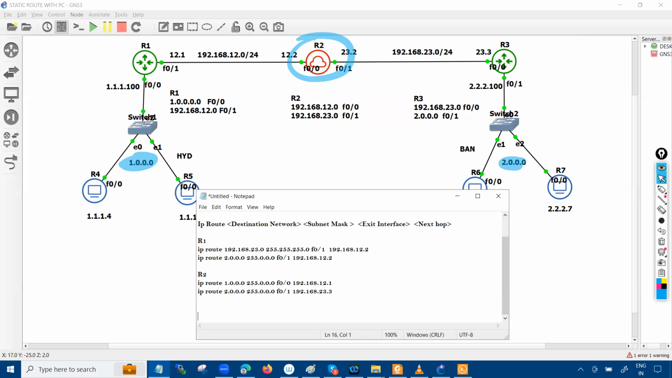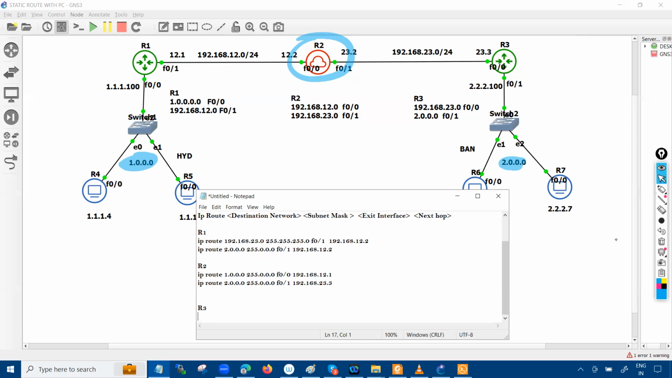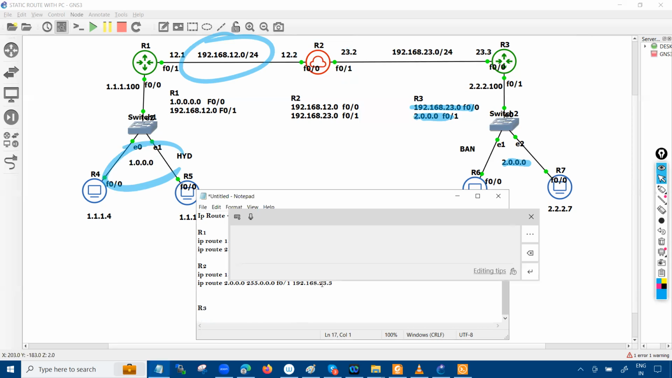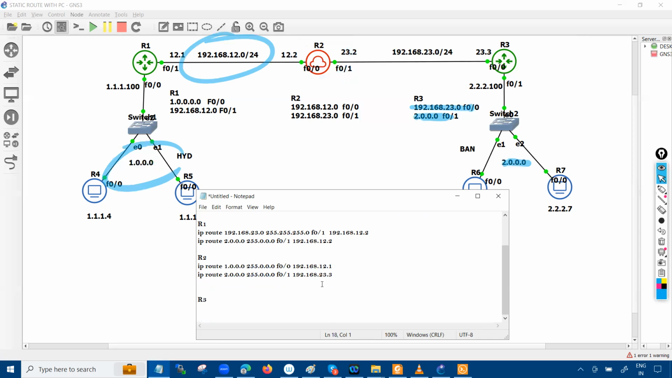On router 3, what happened, if you see on router 3, I already have 23, which is this one, and already have 2.0, which is this one. So which network don't I have? I don't have this network and I don't have this network. So on router 3, we need to define these two. Simple, ip route 192.168.0.0/24, then 0/0, the next hop will be 23.2.